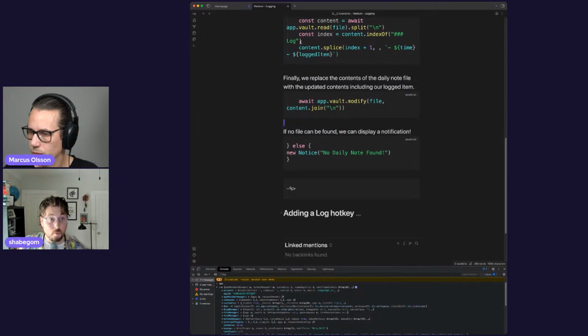Finally, if I can't find that file, you wrote a notice in the first half of this talk, and you can actually trigger notices in Templator as well. You just write new notice, and you can send yourself a "hey, there was no daily note found." So now I don't have to go into the console and wonder why this is erroring.